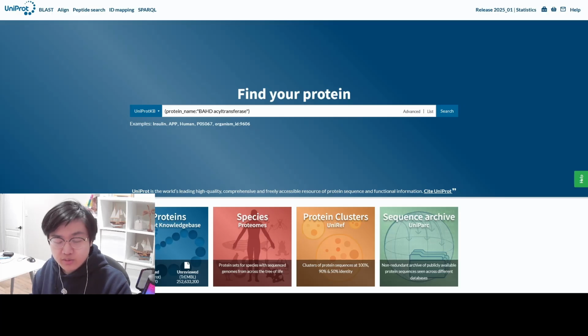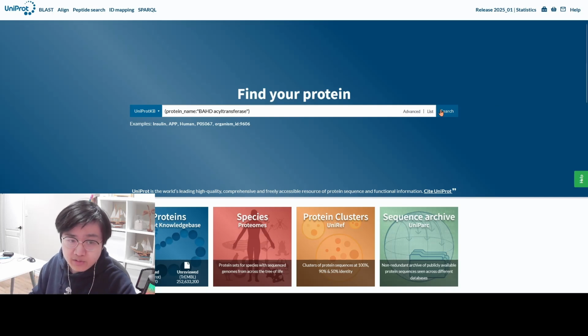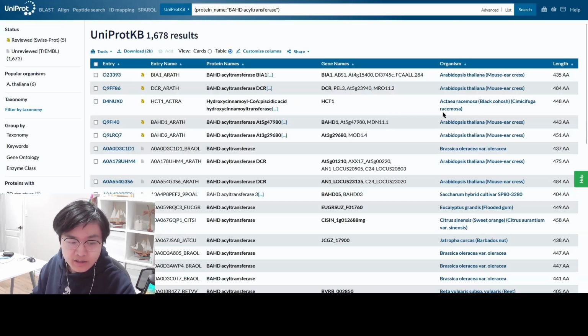So just to illustrate this problem, I'm here on the Uniprot website, which is one of the largest freely accessible databases for protein sequences and functionality, among other things. The authors of this paper created a manually curated dataset of the enzyme BAHD acyltransferase to evaluate FuncFetch against. So we'll use that as an example. If we perform a search for all genes that encode this enzyme, we get over 1,600 results.